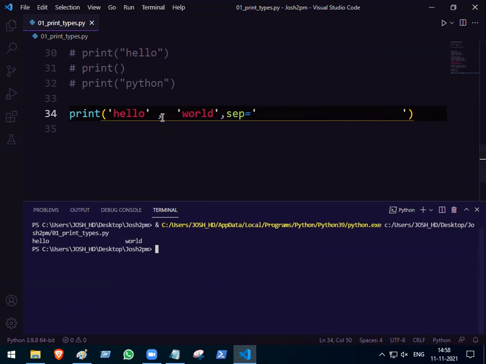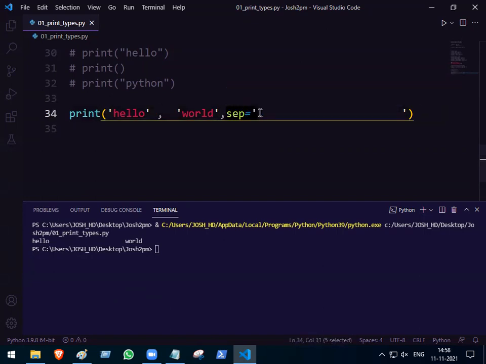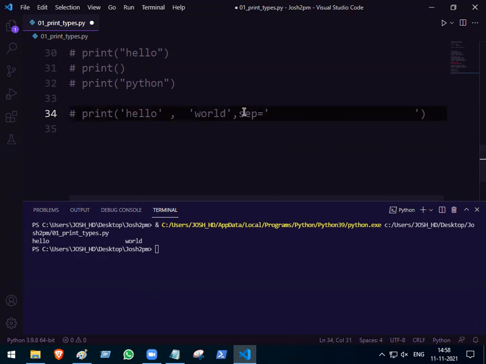The string should have what? A comma. In between the two strings, there should be a comma. If there is no comma, this sep method will not work. Okay, so this I'll delete now, because totally I have to discuss the sep method.